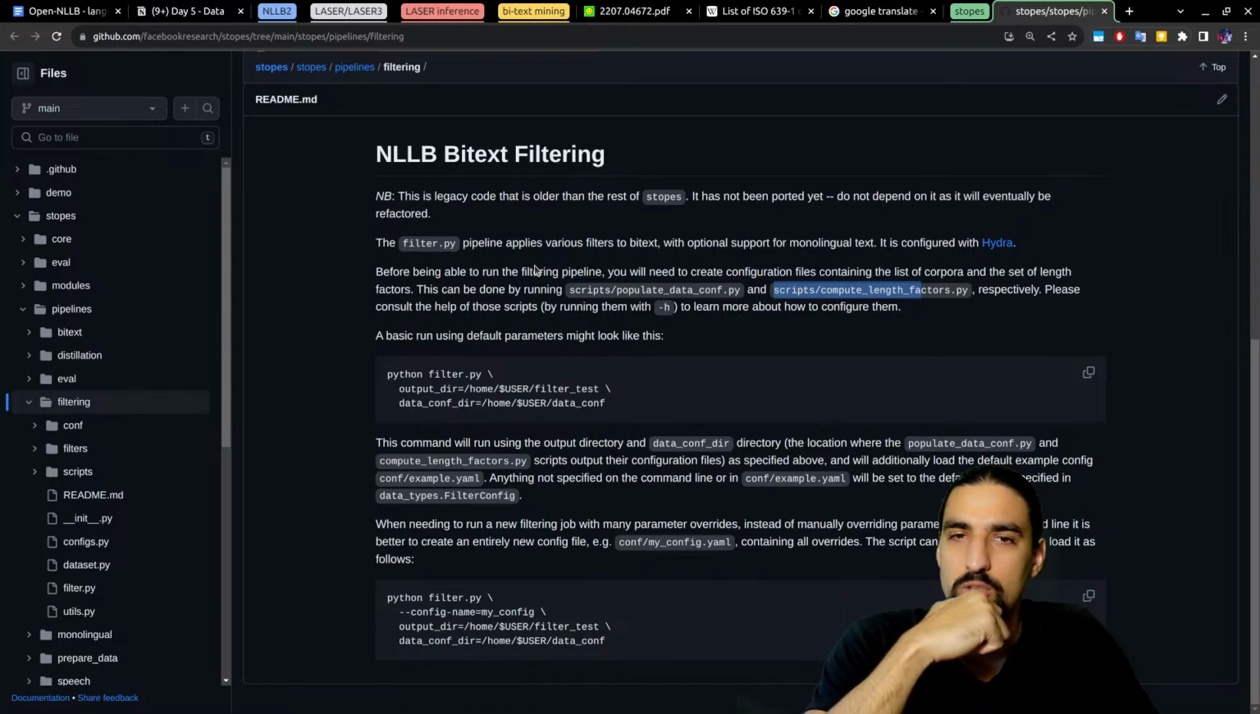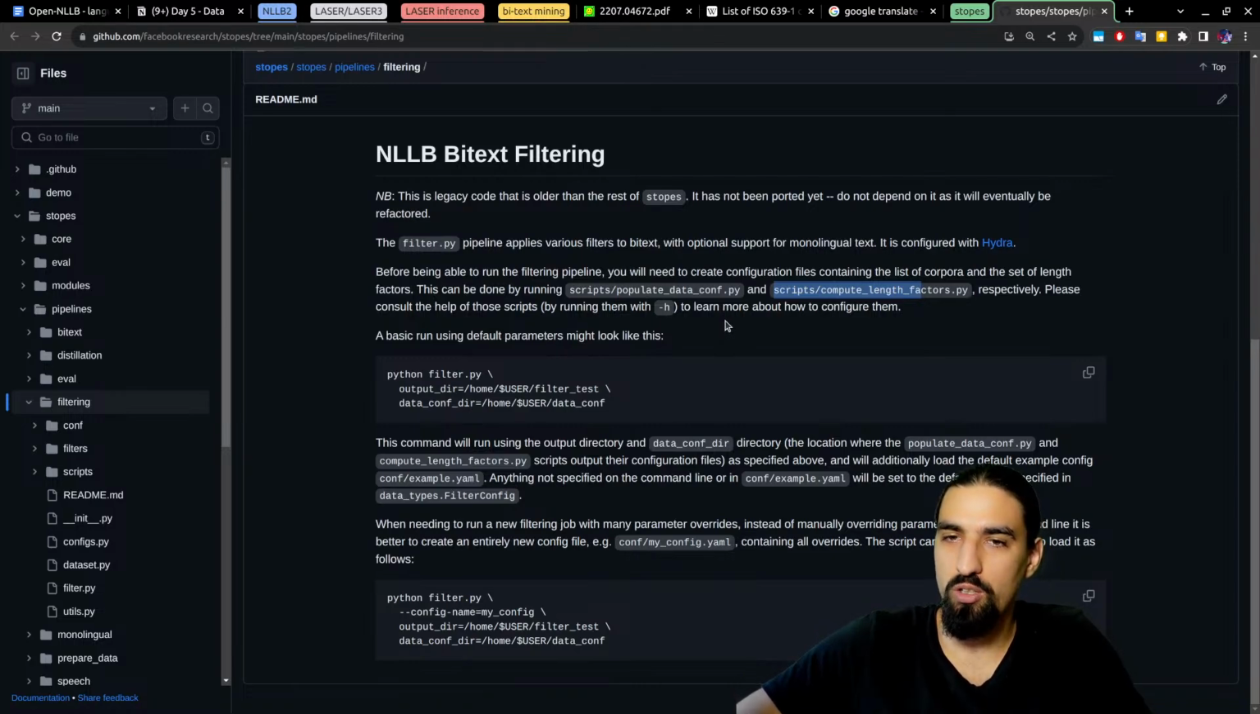Okay, this is a legacy code that is older than the rest. It has not been ported. Do not depend on it, it will eventually be refactored. Applies various filters to bitext with optional support for monolingual. Is configured with Hydra. Before being able to run the filtering pipeline, you will need to create configuration files containing the list of corpora and the set of length factors. This can be done by running the populate data config file script and then compute length factors respectively. Please consult the help of those scripts by running them with -h to learn more, blah, blah, blah.